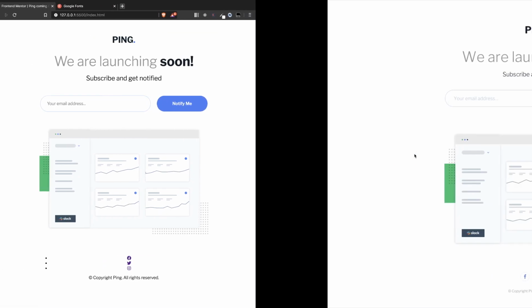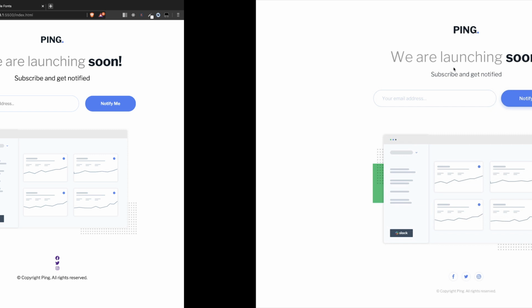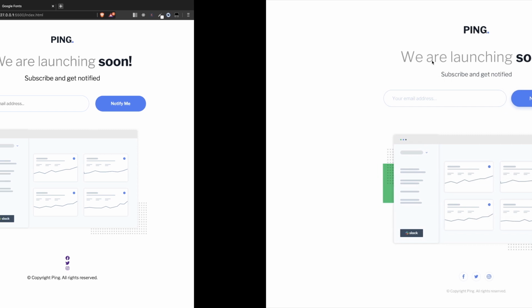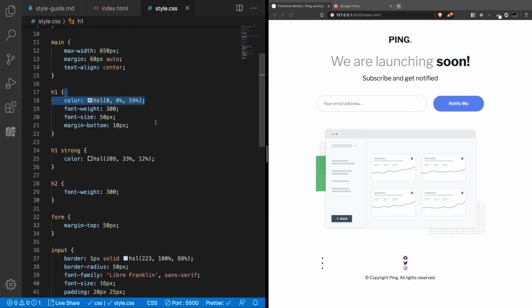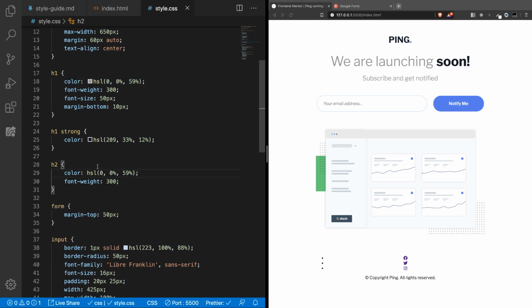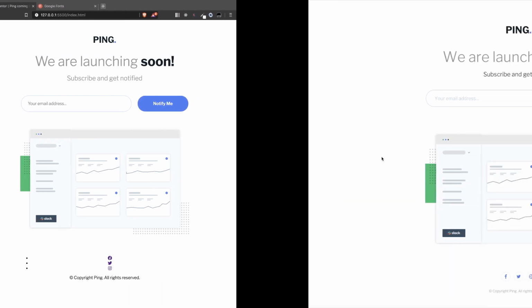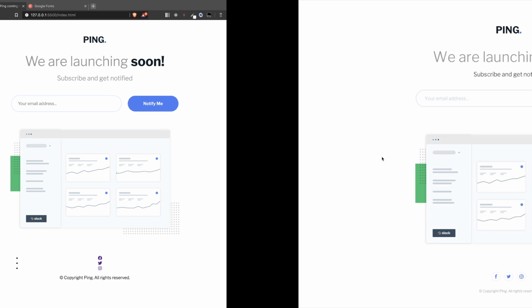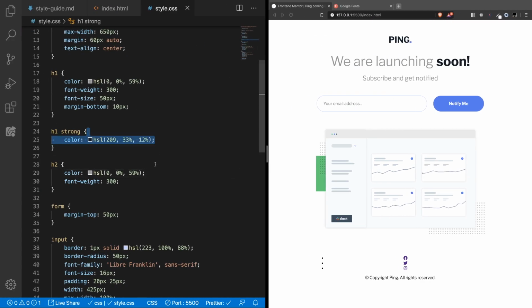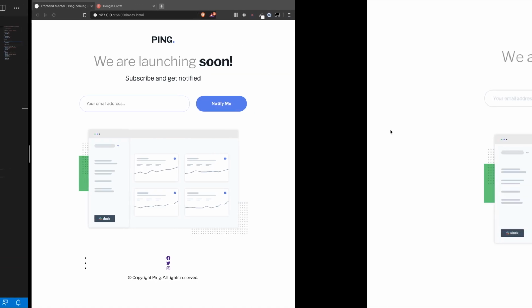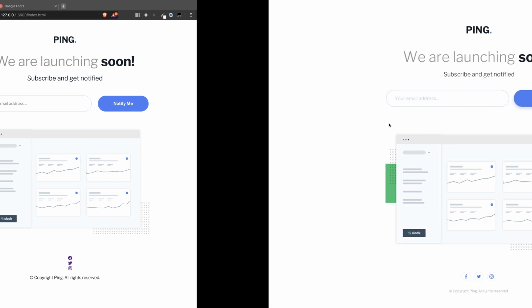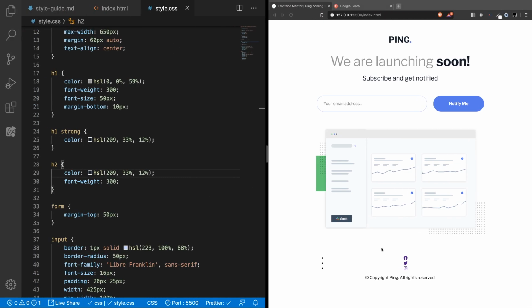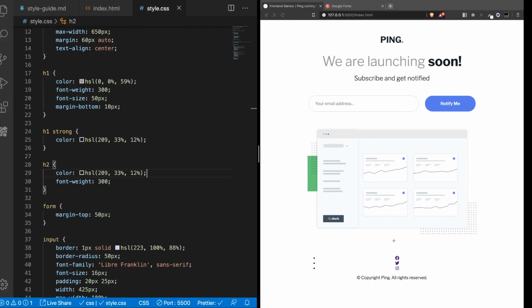We have the nice image, the input. The text here looks like it has the gray color, so let's use that on the H2. Oh, not that dark. Maybe it has this blue color. All right. Still not pixel perfect, but oh well, I'd say it's fine. Let's style this part and we'll be done.